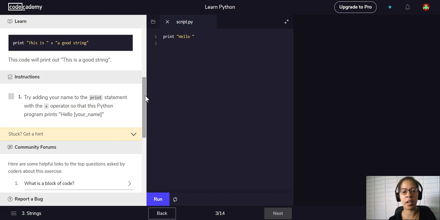Okay, so try adding your name to the print statement with the plus sign operator so that this Python program prints hello, your name. Okay, so this is the print statement they set up for us. So we're going to use the plus operator, and then we're going to put our name. Perfect.